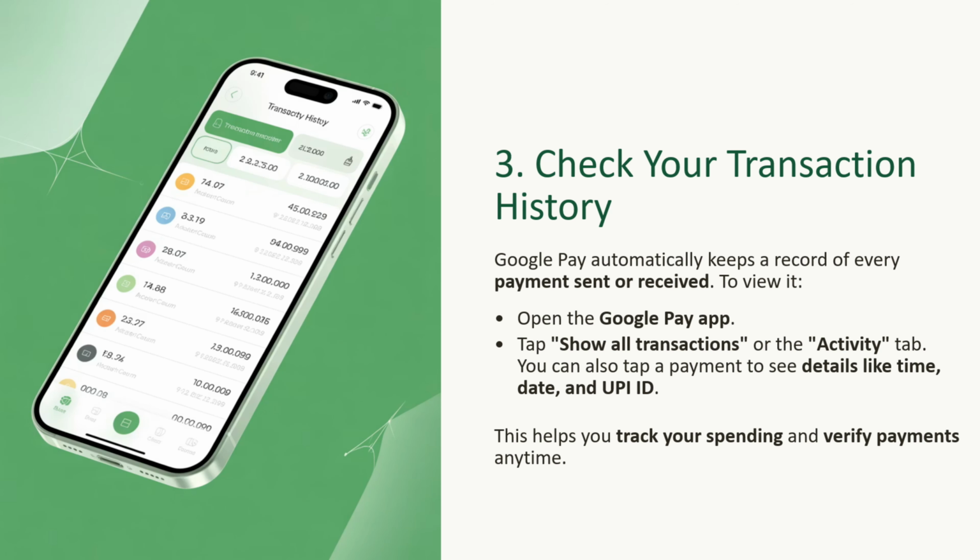Third tip is check your transaction history. Google Pay automatically keeps a record of every payment sent and every payment received. To view it, open the Google Pay app and tap on Show All Transactions or the Activity tab. You can also tap Payment to see details like time, date, and UPI ID. This helps you to track your spending and verify payments anytime.